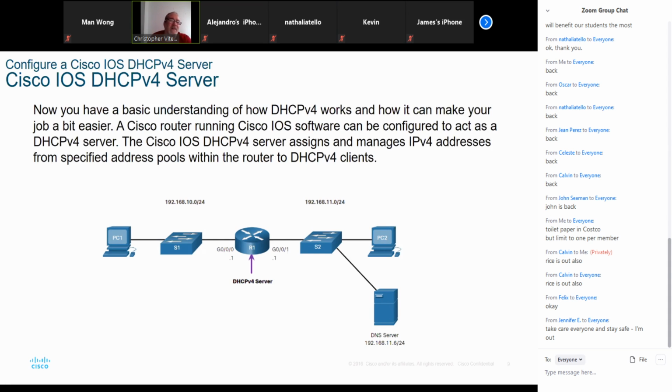Anyway, a Cisco router running the IOS software can be configured to act as the DHCP server. The IOS DHCP v4 server assigns and manages addresses from specified address pools within the router to the DHCP v4 clients. Now, you already know the commands to set up a pool in a router for this given scenario on the screen. Realize you have two separate networks here, so that would be two separate DHCP pools. There would be a pool for the 10.0.24 and a pool for the 11.0.24. And essentially, the commands are very simple.